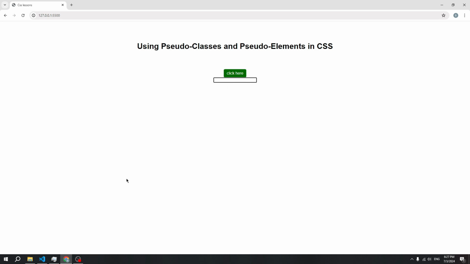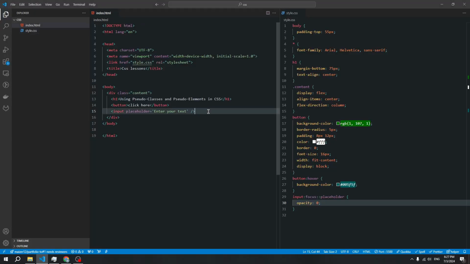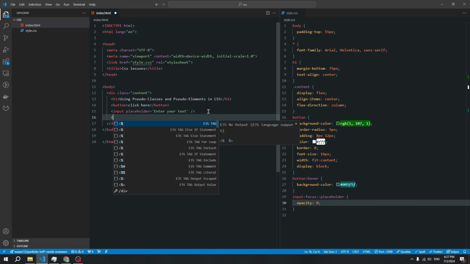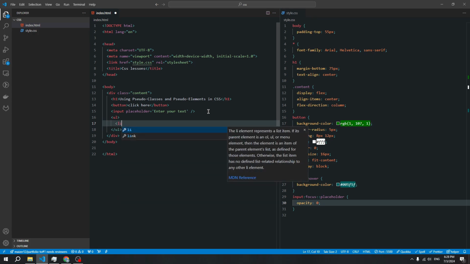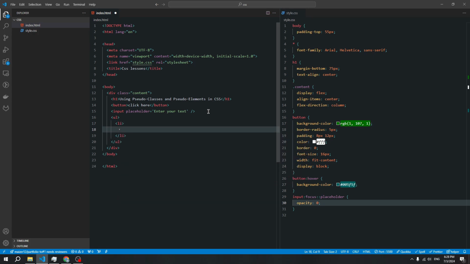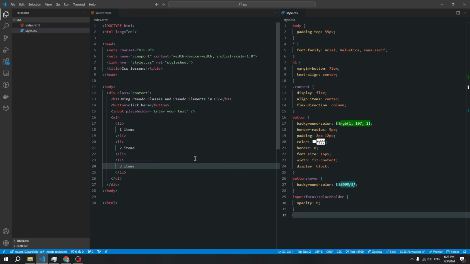Okay, let's go next. Next we need to create some elements. Let's create a list with li elements and add 3 items. Okay, and change the numbers. This pseudo-class is named nth-child. Thanks to this pseudo-class we can add styles for any element. Let's try to add a style for the 2nd element.